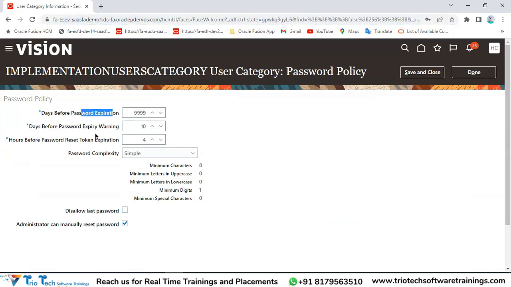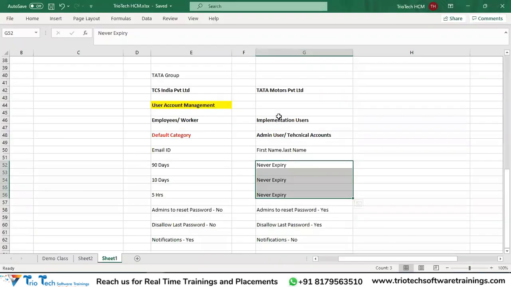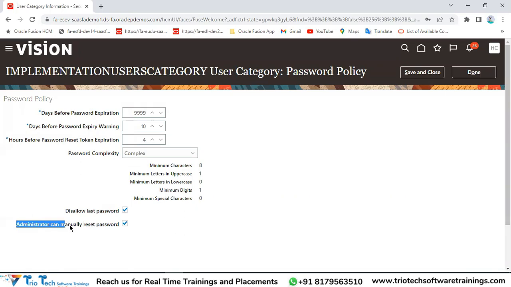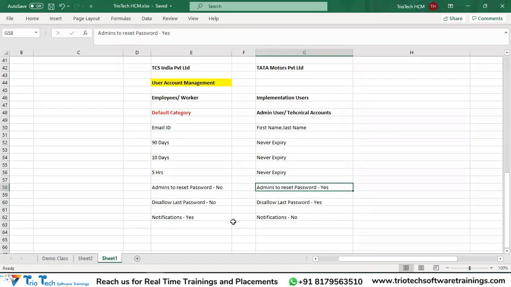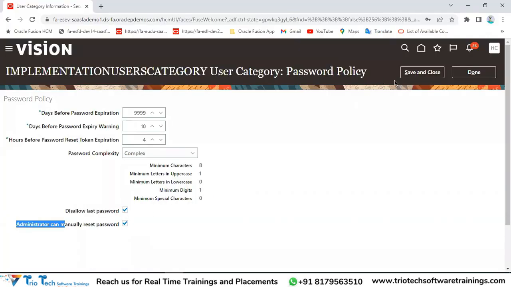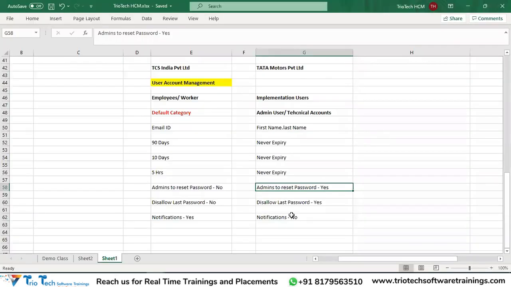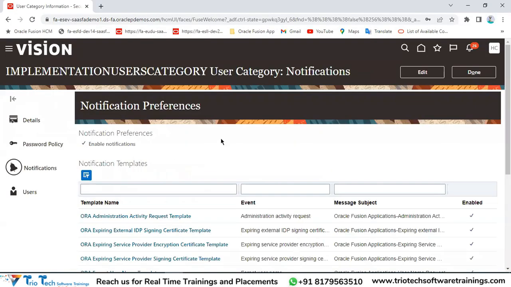If this is employee not triggering, then no need to touch anything. To warning expiration, he won't reach till that many days. Then password complexity. For implementation users, I want password complexity to be complex. Then I'm giving disallow last password. I'm selecting yes, administrator can manually reset the password. I'm setting up yes, whatever the rules I want. And then notifications. I'm telling that I don't want notifications to trigger to anyone.